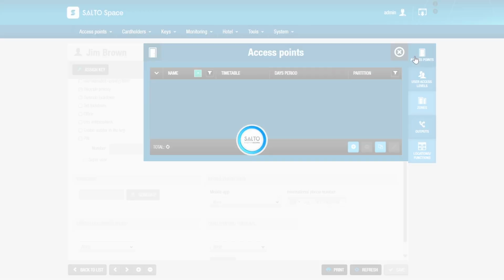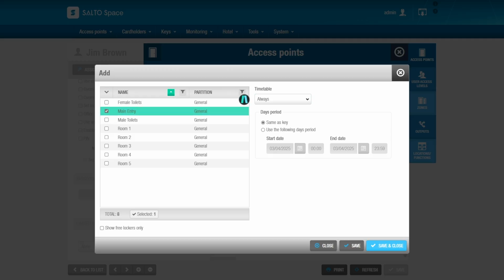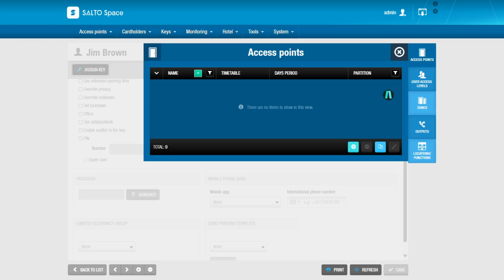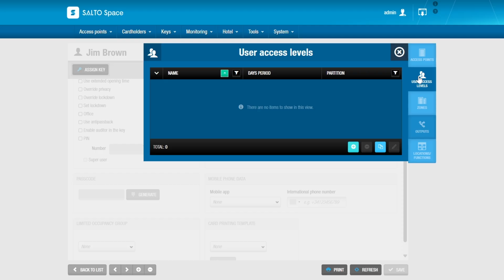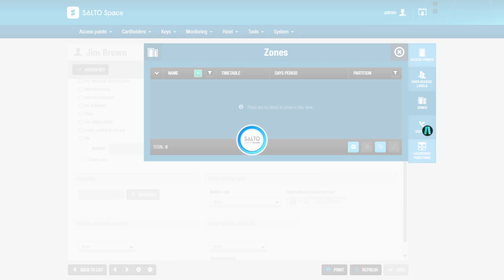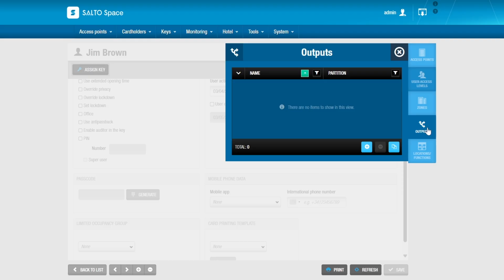For example, I can give them individual doors with individual timetables. Or I can apply a user access level, such as the cleaner, which already has time definitions for it. Or I could supply them with zones and the outputs. But user access levels is generally recommended because it ties the single doors, the zones, and the outputs together for a generalized field.